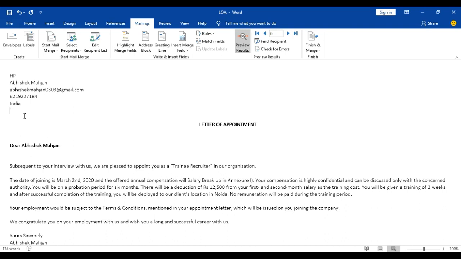Now I hope you are aware of this technique, and now you can show your talent in your company and you will get growth in your career.